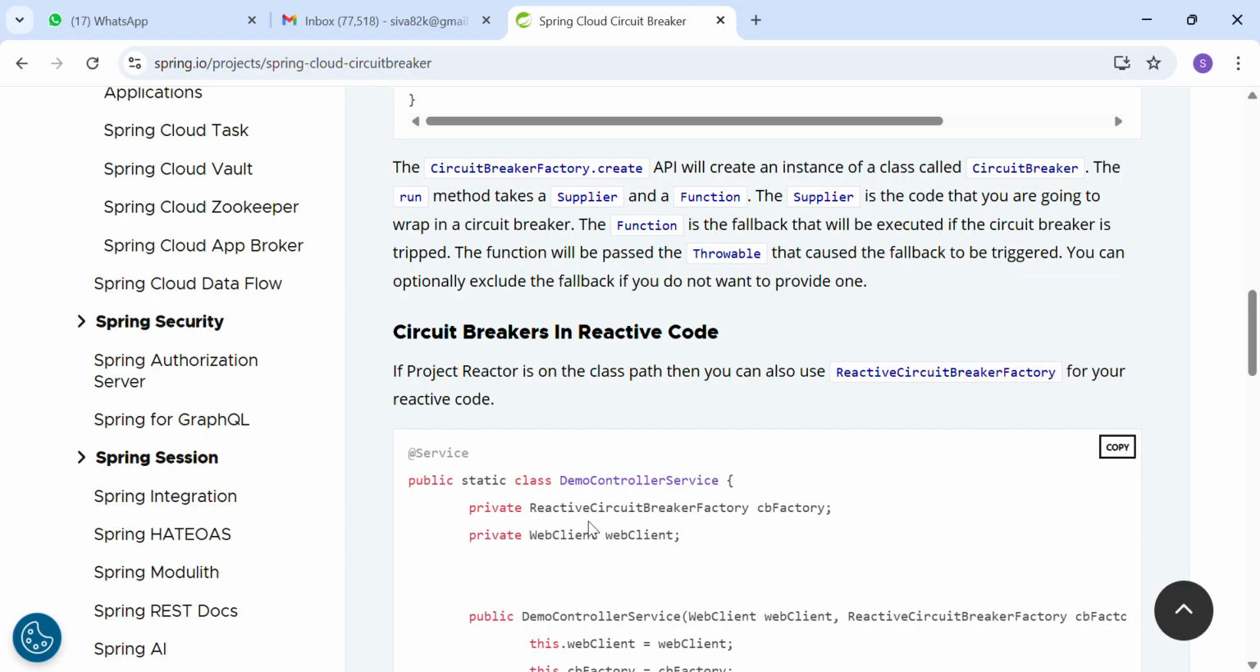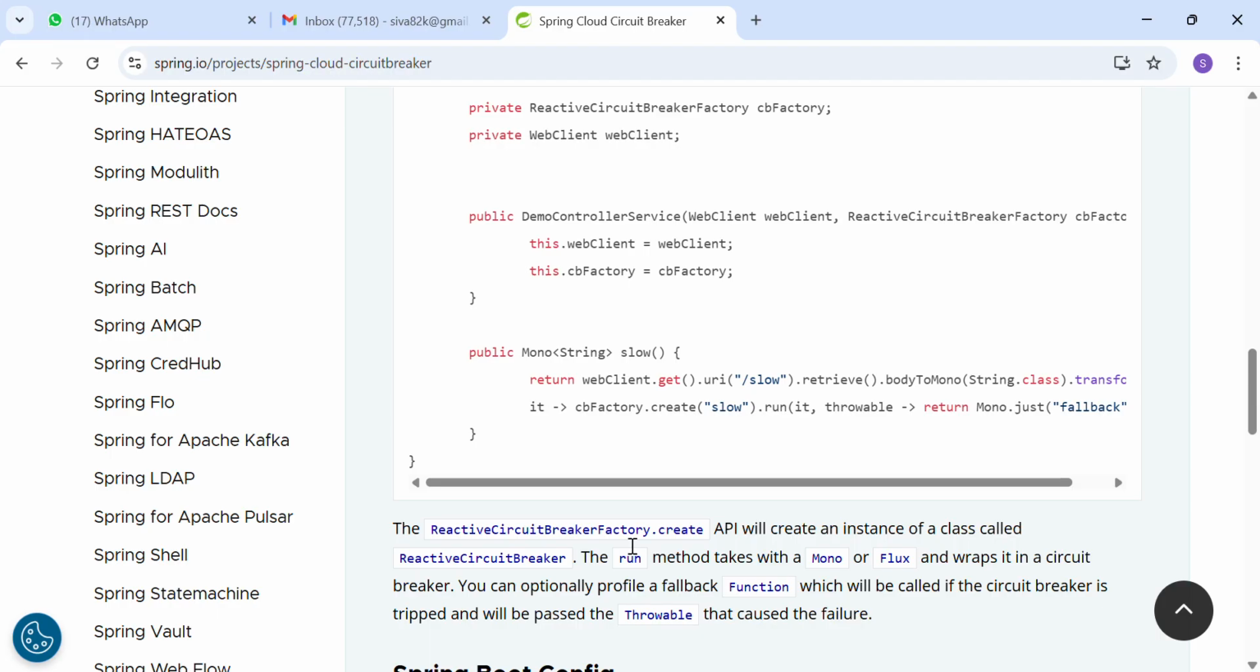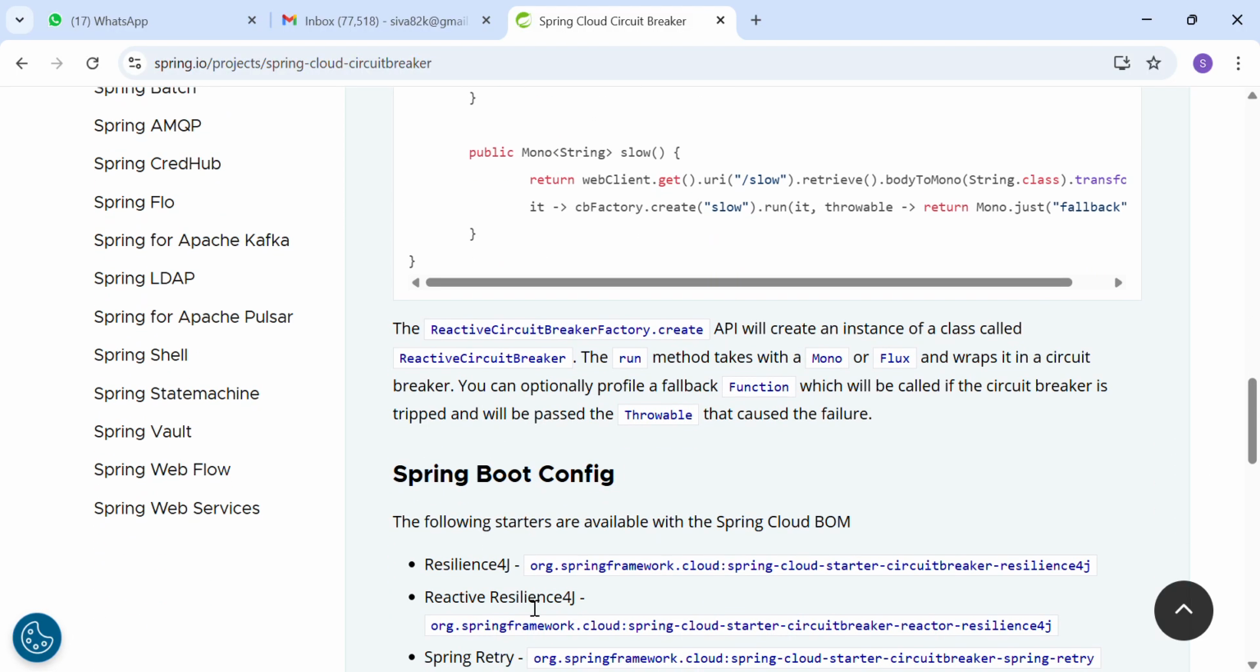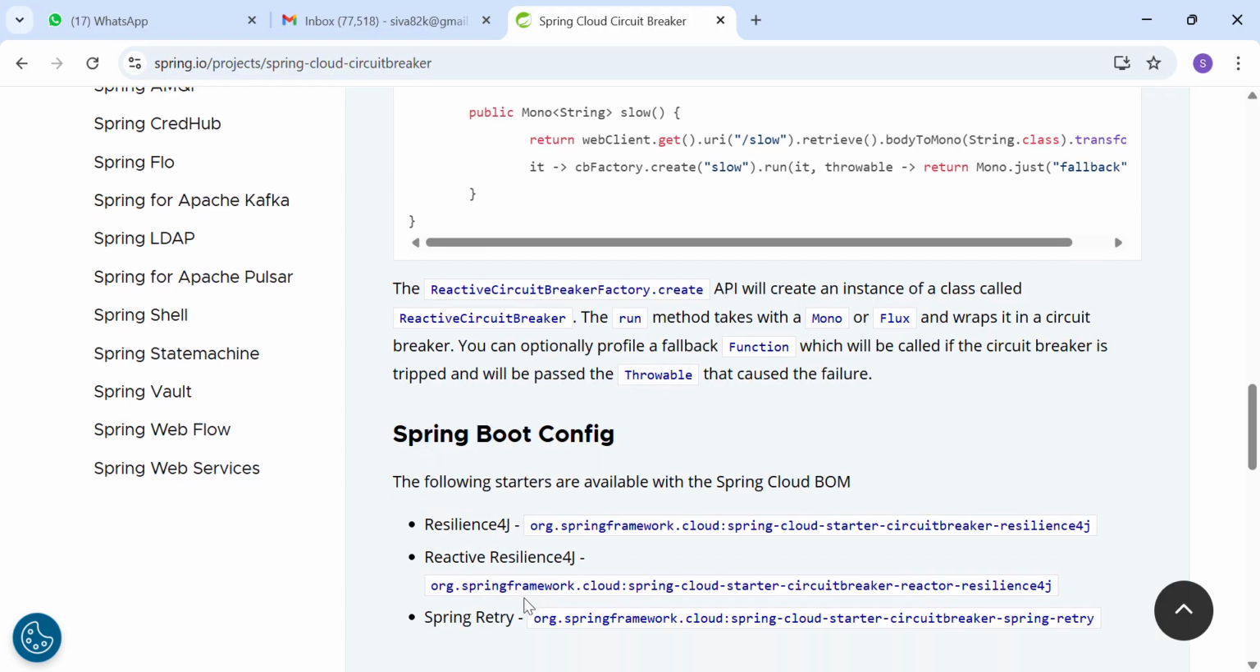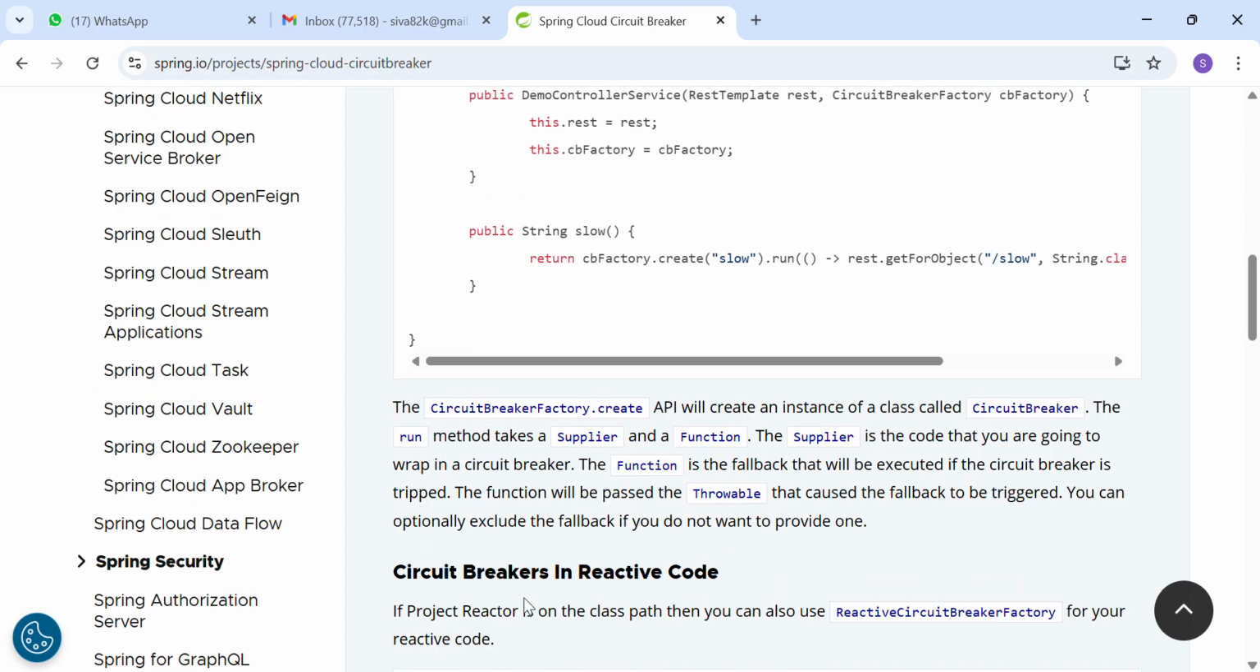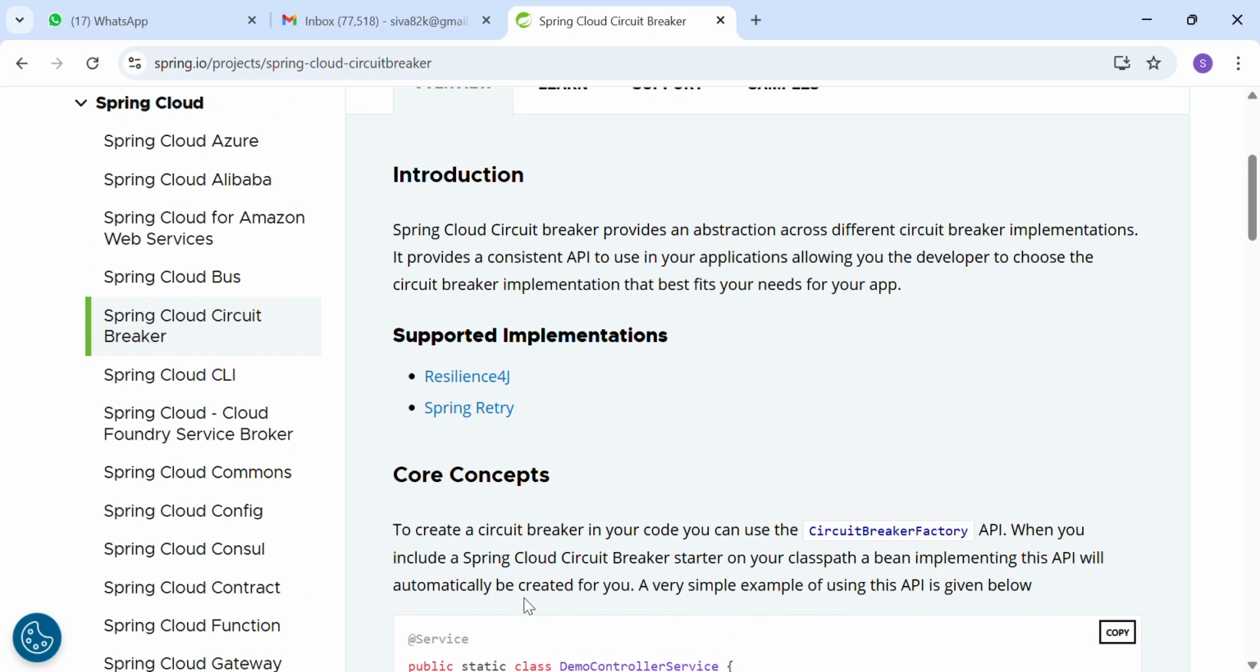How can you use it for reactor code? ReactiveCircuitBreakerFactory, WebClient, Mono, this is the URI. The reactiveCircuitBreakerFactory.create API will create an instance of a class called ReactiveCircuitBreaker. The run method takes a Mono or Flux and wraps it in a circuit breaker. You can optionally provide a fallback function which will be called if the circuit breaker is tripped and will be passed the throwable that caused the failure. This is how we do circuit breaker implementation using Spring Cloud.